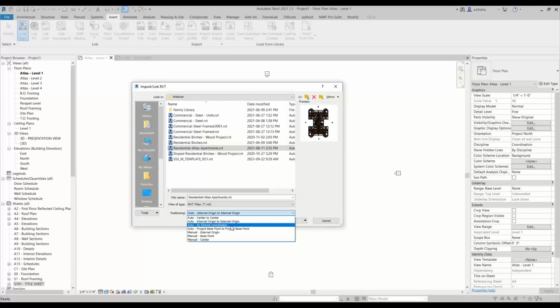At the end of the day, if I link in their model, it should not be any different than them linking in our model. So basically, when I link in their model, I would probably do it internal origin to internal origin, unless they're using shared coordinates, okay?